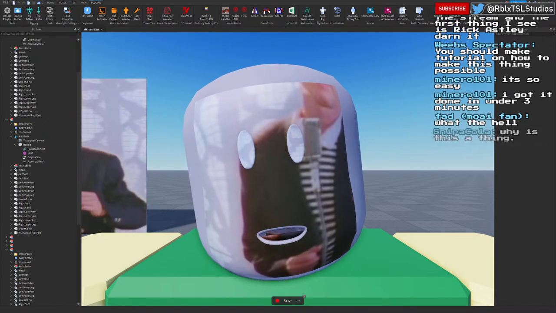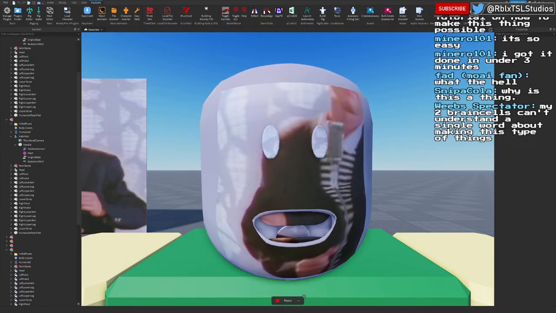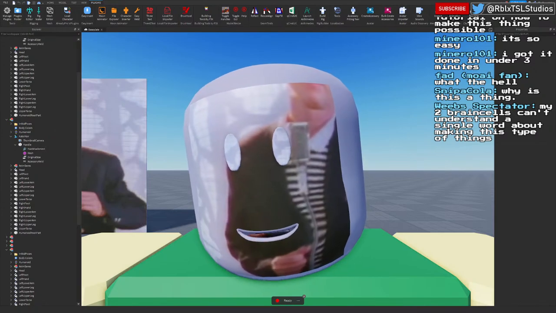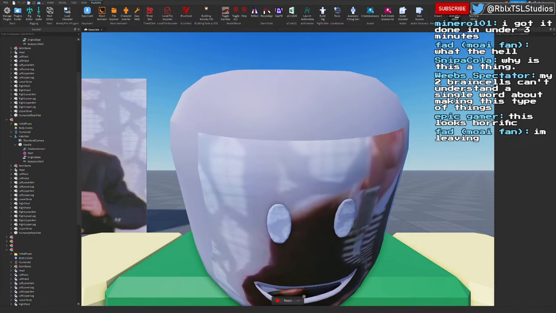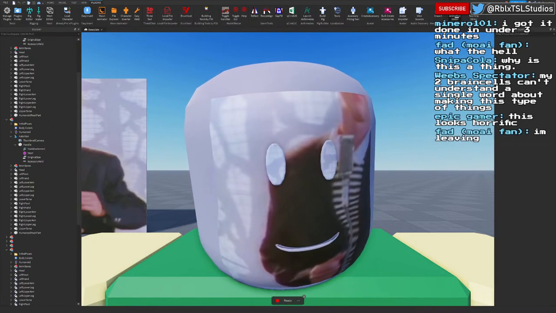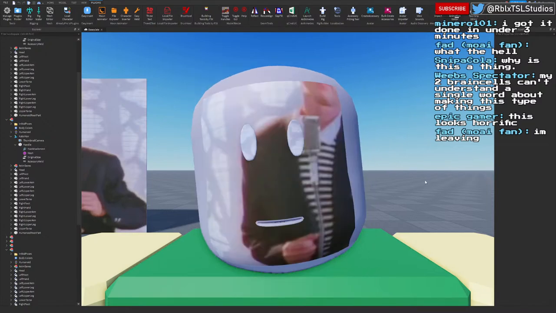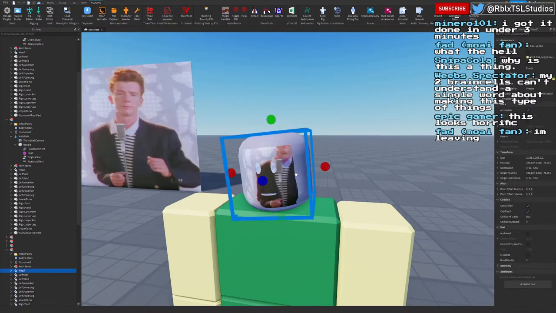I can be a cute anime girl on Roblox if I want, but instead we're a very cursed image of Rick Astley. Oh boy. Rick Astley is the cutest anime girl. Alright. We're done with Rick Astley.